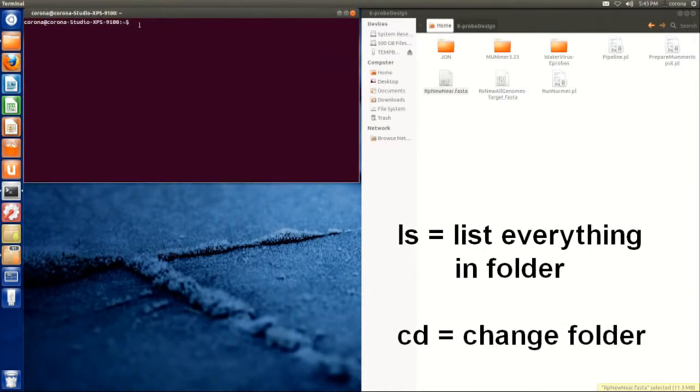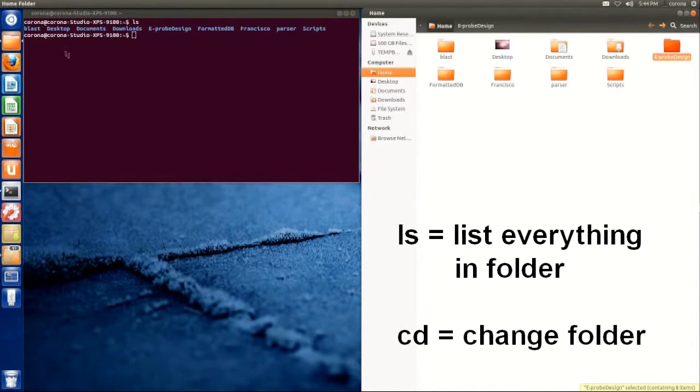I'm just going to go over a few basic things in the command prompt. One of the first ones is ls. ls will list everything that's in the particular folder that you're looking at. One of the next things you'll want to do is type in cd. cd is going to change the directory, or in other words, change to whatever folder you want to go into and start working in.